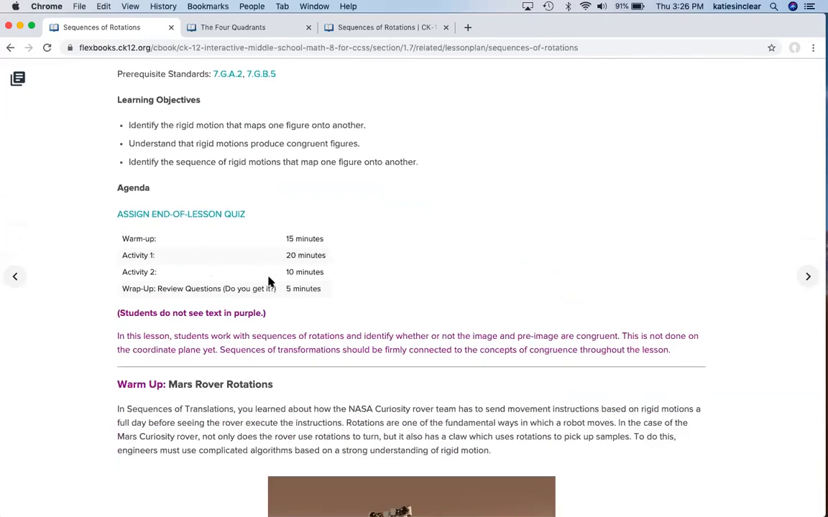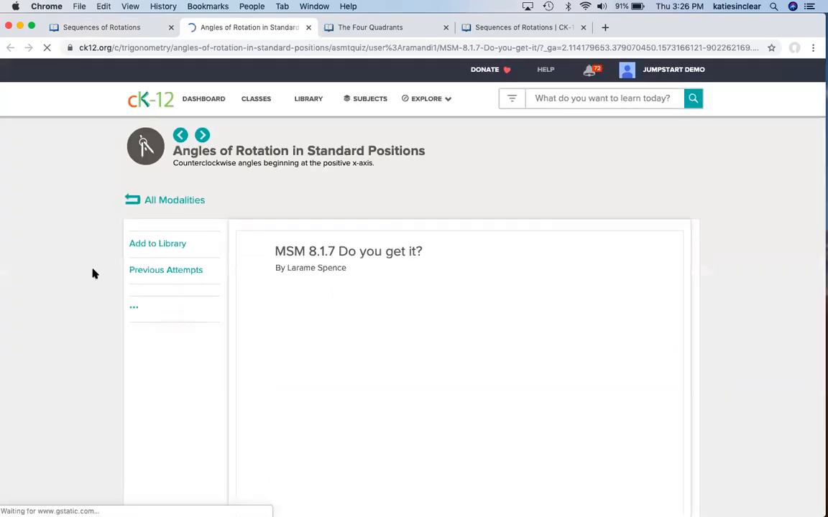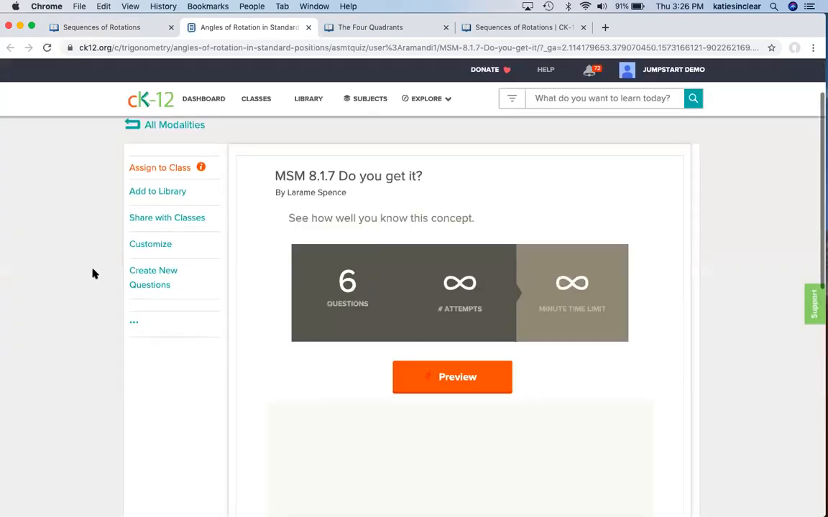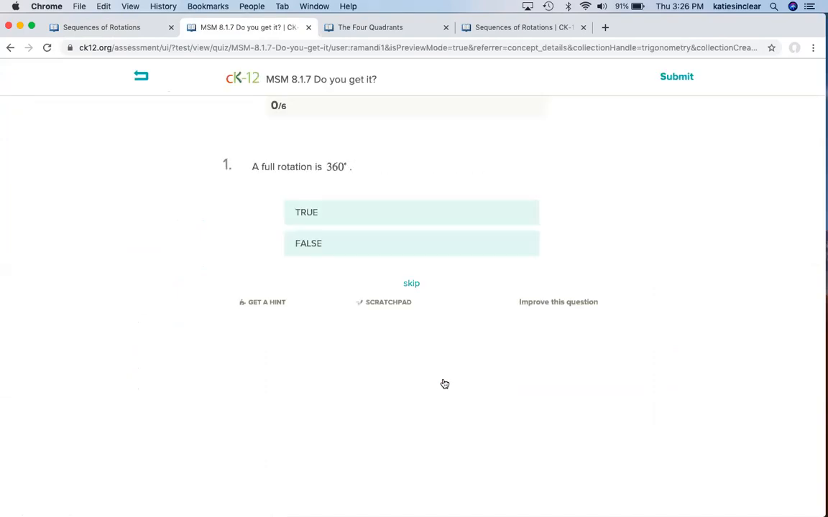We have a little schedule to help you identify how long you can spend on each part of the lesson. And we have notes in purple for you, the teacher, that the students can't see, to help guide you through the activity in the lesson. You can also assign this end of lesson quiz, which is great. So students can use this quiz to show you what they know, what they learned from the lesson.